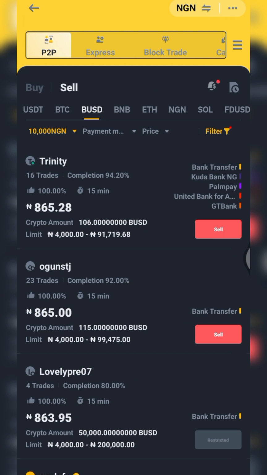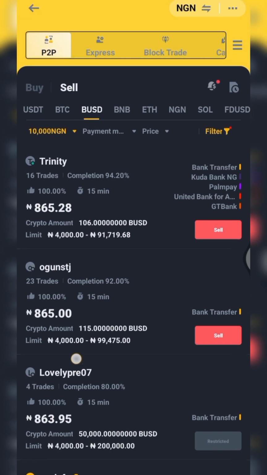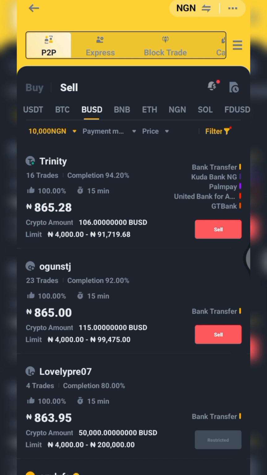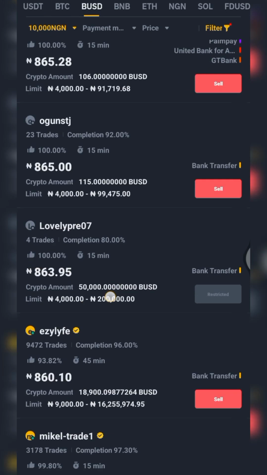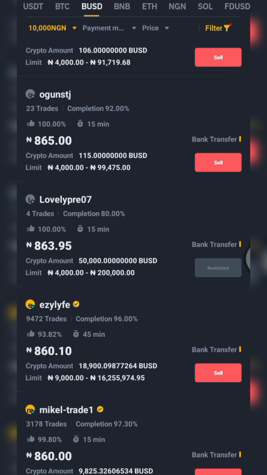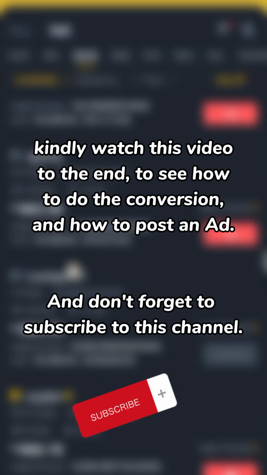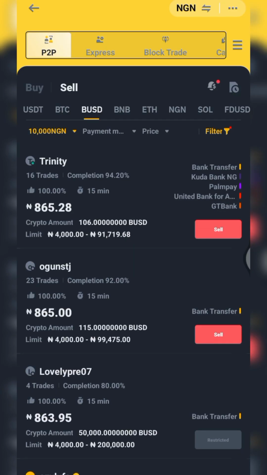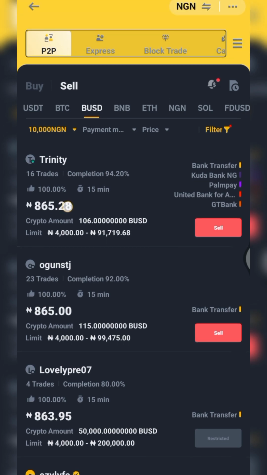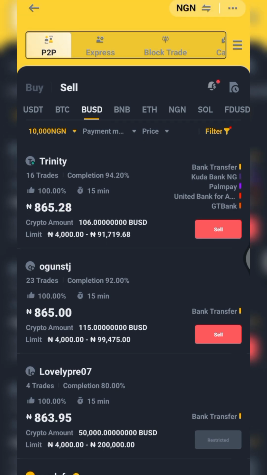So for you guys to make money, you have to come down to Binance and create an ad. So you have to create an ad to buy. Once you create an ad to buy BUSD, it will appear on the sell tab like this for people who are willing to sell. So it's very simple. So once you set up an ad to buy at this rate, let's just choose this guy's rate for this tutorial video.